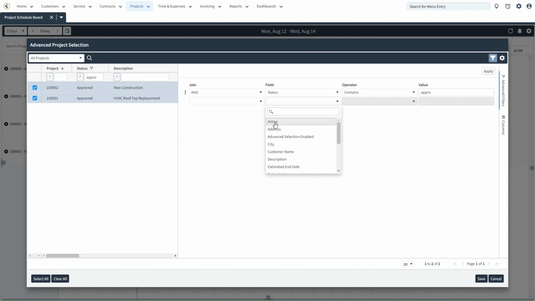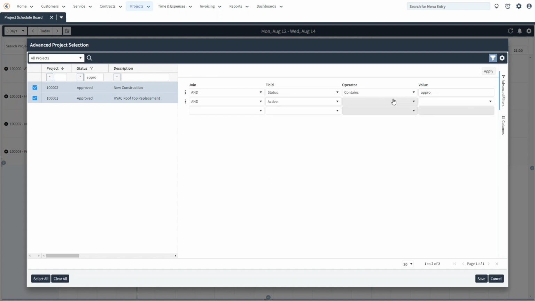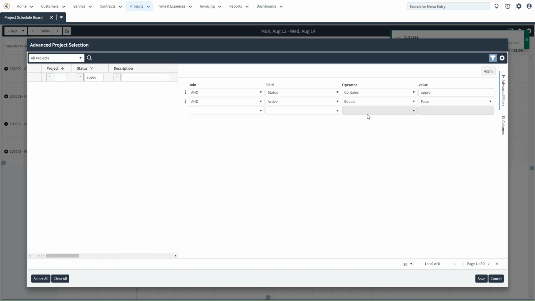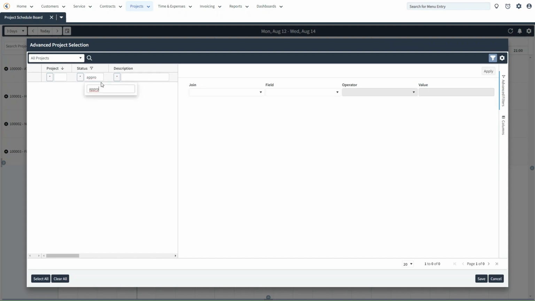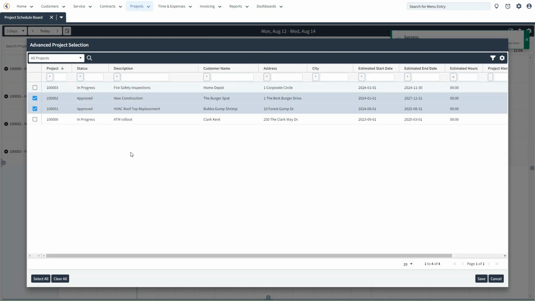Say, for example, you want to filter on the active status, and you could say equals, and you could say true or false. Is it active? Yes or no. So in this case, both of them will still hold. If I select false, then I don't have any inactive projects and nothing appears. You can also remove filters by deleting them from here or by clearing the column header where you originated the filter from. Hit apply and it will restore the original selection criteria.